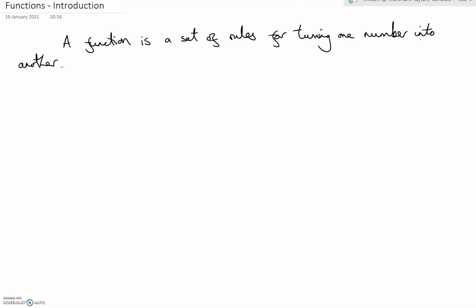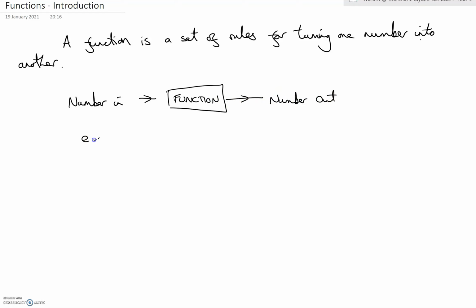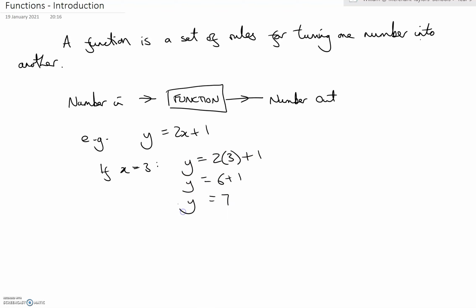Okay, this is a simple way of thinking about it, kind of like a machine. You start with a number, you put your number in, it goes into the function, and the function then spits a number out. So a little bit like before, if y equals 2x plus 1, let's just pick a random value for x. If x equals 3, the function takes the 3, times it by 2 and adds 1, and it spits out 7. So that's how a function works.